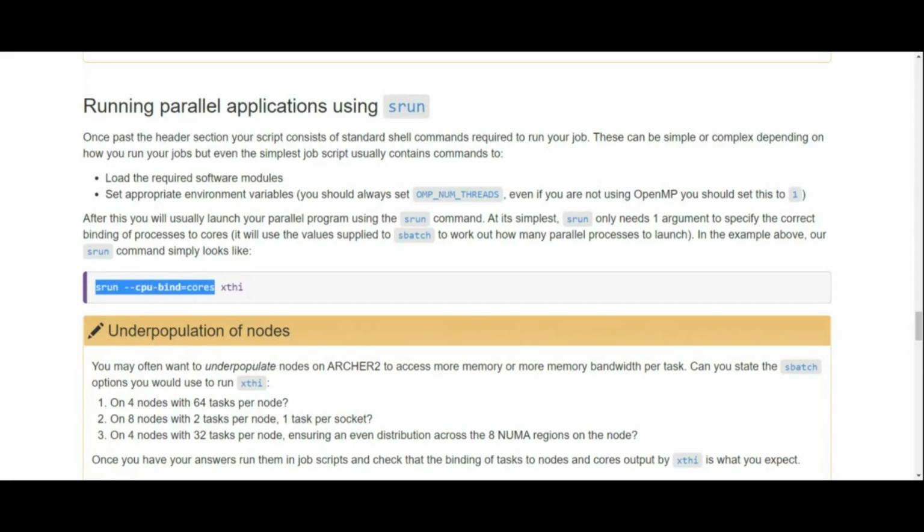If you got rid of the srun here and just said xthi, that wouldn't run it in parallel. It would only run one copy on one core. It would run you a serial job, regardless of what you'd put in the batch script, saying you wanted to run 128 copies per node. It wouldn't do that.